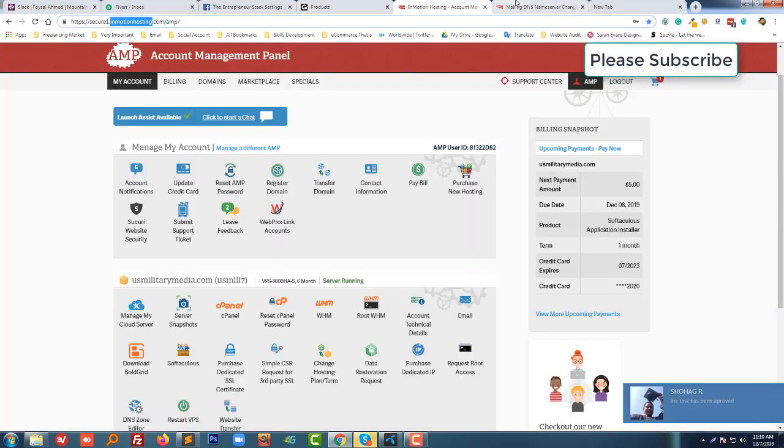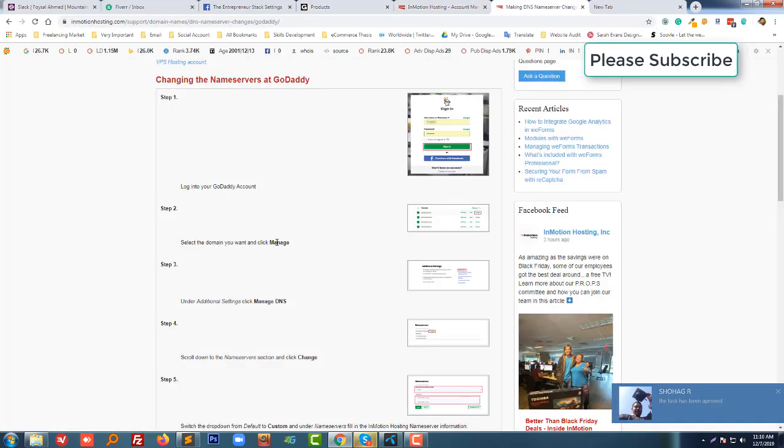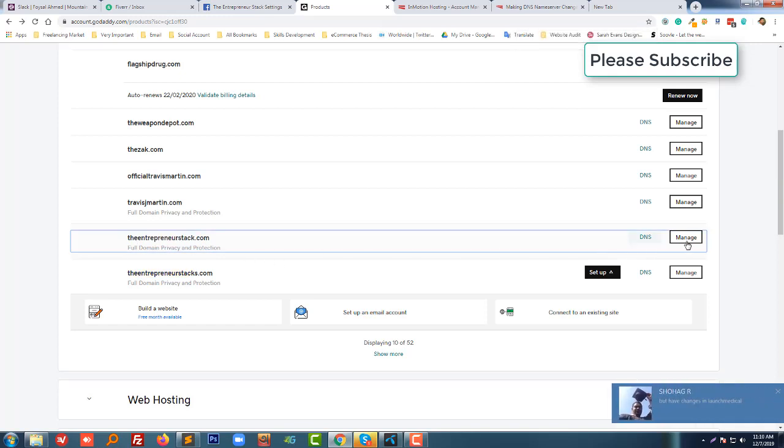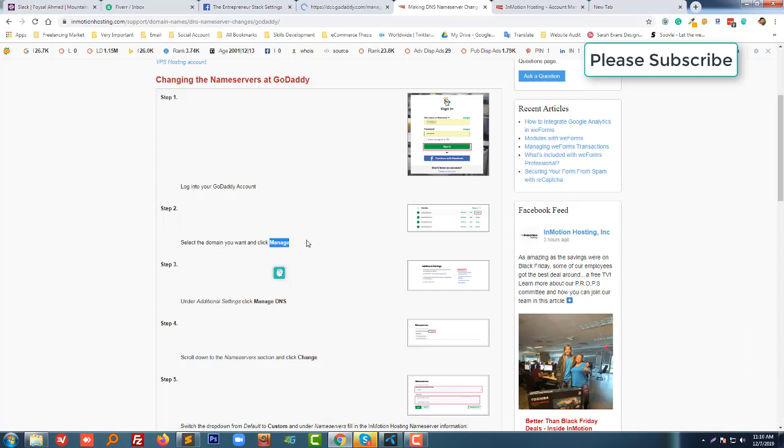So as per the direction, I am going to click on Manage. This is my domain name, and I'm going to click on Manage. Then what is the next step?